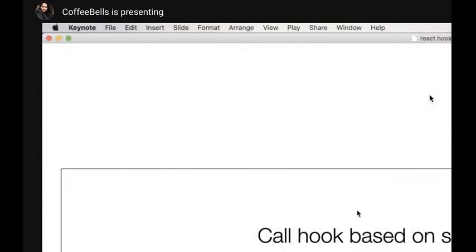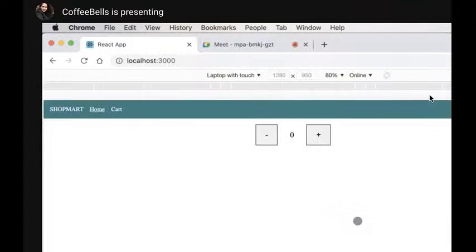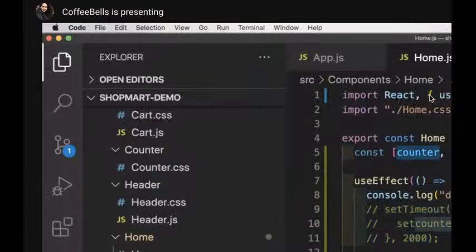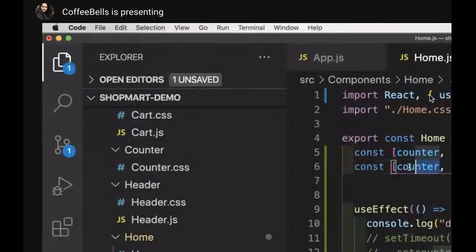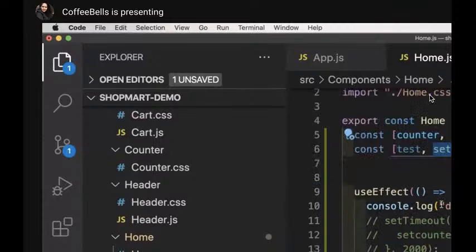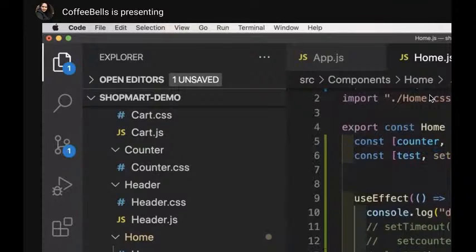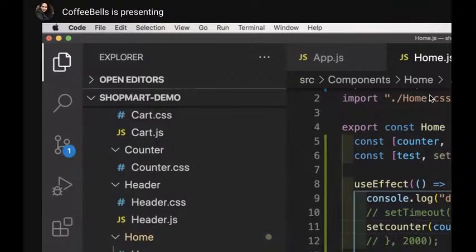Okay. So next is the one we just saw, which is a call hook based on a specific dependency. So right now we have a dependency on counter, right? So what if I add another state called test? And do a set and actually remove this counter and we put a test here. Now test is not getting updated, right? So this should not run. This should run only the first time, and because test is not getting updated, the useEffect should not be called again. It should be called once, and then once again.